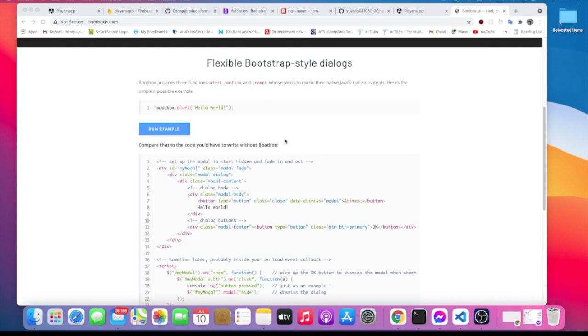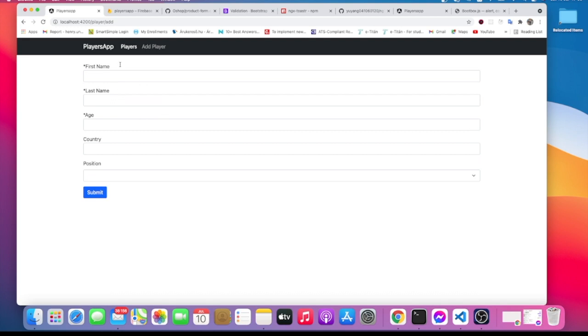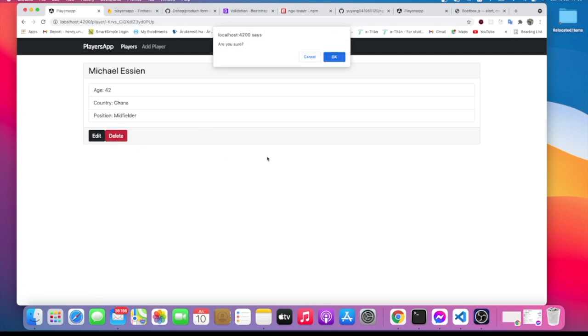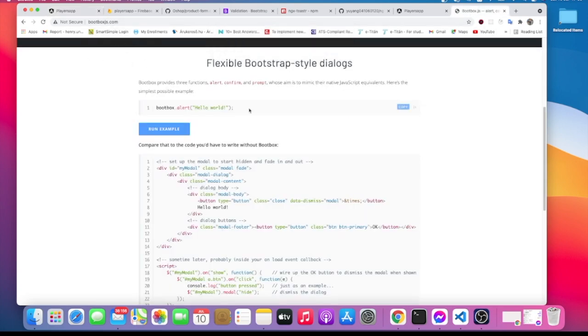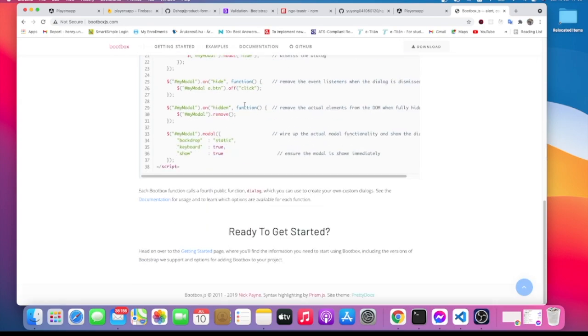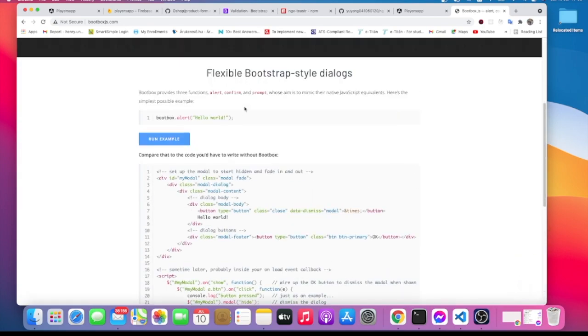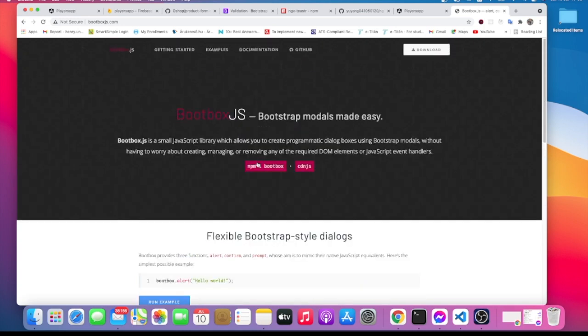Alright, in our last video we created the delete functionality that allows us to delete players from our list, but right now we are using this default JavaScript confirm dialog box, and we want to make it nicer by adding a library called bootbox.js. This library gives us nice dialog boxes that we can use, and we can install it with npm install bootbox.